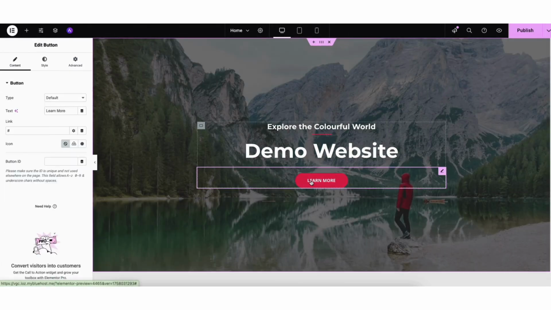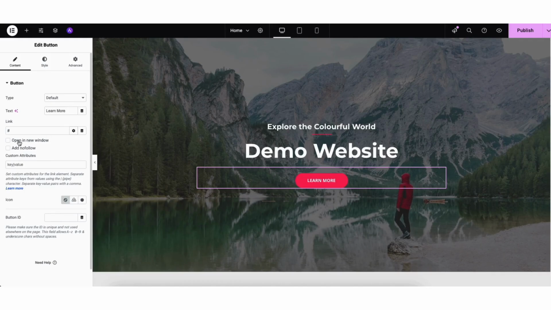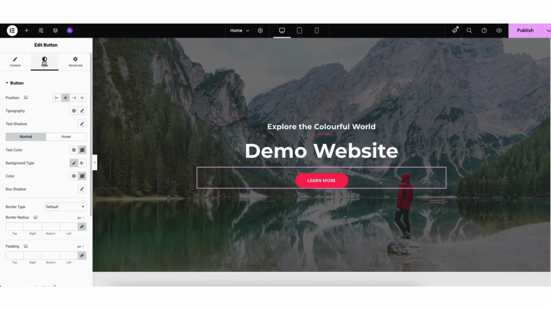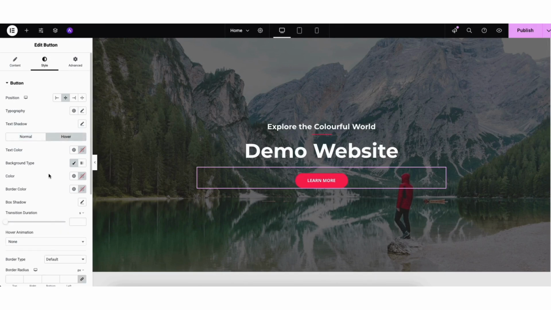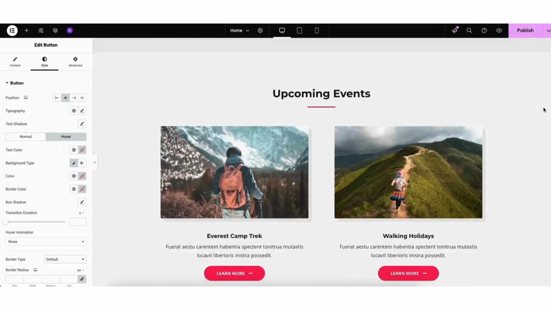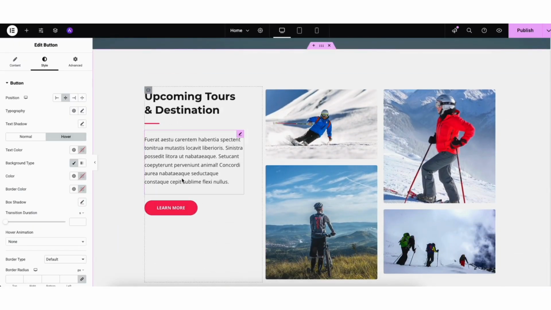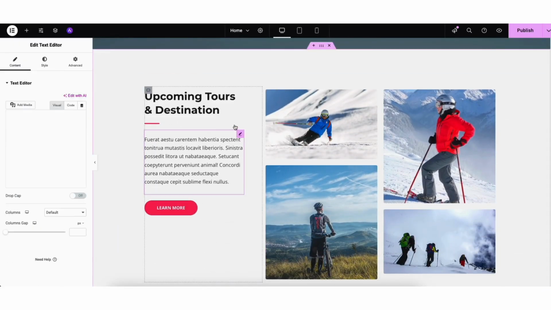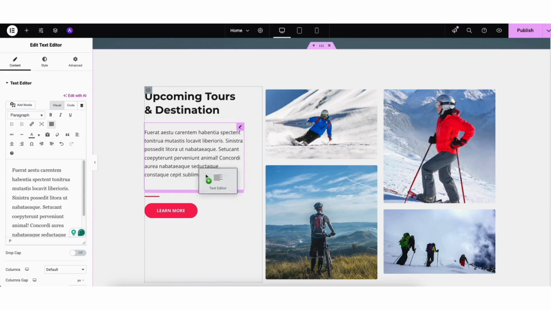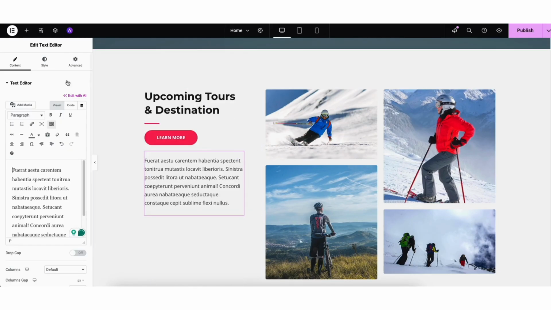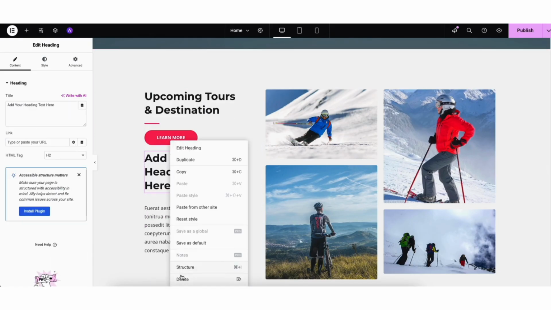To edit a button, click it. You can change the text, add a link, open it in a new tab, or set it to No Follow. Under Style, you can customize colors, borders, and hover effects. To move things around, simply drag them. To duplicate or delete something, right-click it.